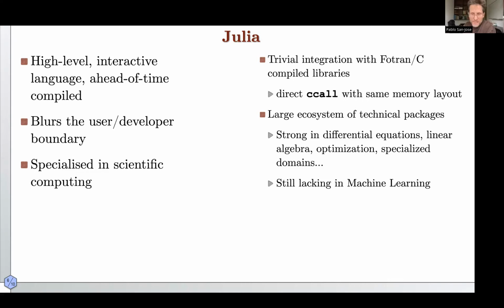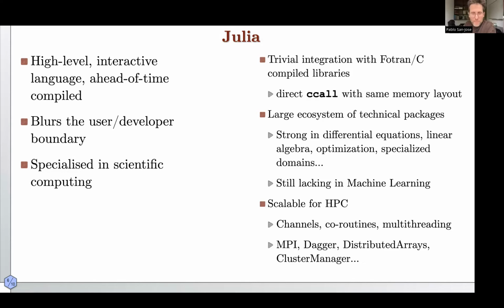In some aspects, I think it's not really bleeding edge. For example, machine learning is still lacking, in part because all the money is going to Python people. But it's very good, for example, for high performance computing. It has all these constructs that allow you to program with concurrency, and packages that allow you to work with clusters very comfortably. So it's really nice for HPC.